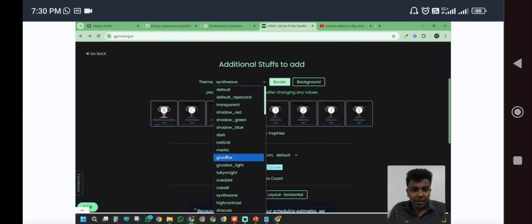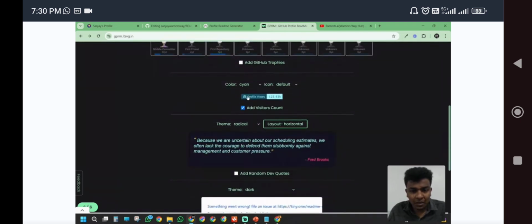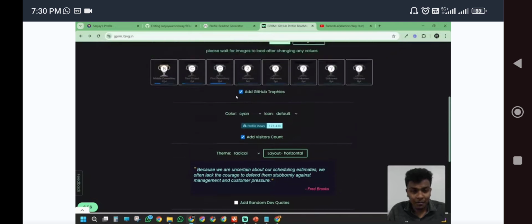Once it has been chosen, you scroll down and you can see the visitors count. If you want to display how many people have visited that profile, and if that needs to be shown to people, you can just enable that. And even trophies, if they need to be included, you can add the trophies.